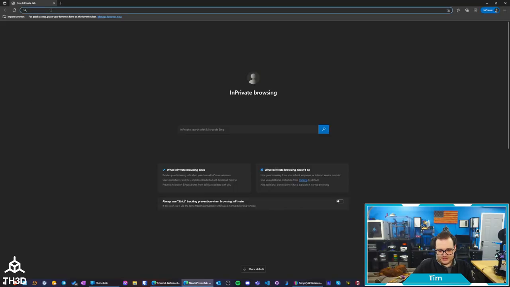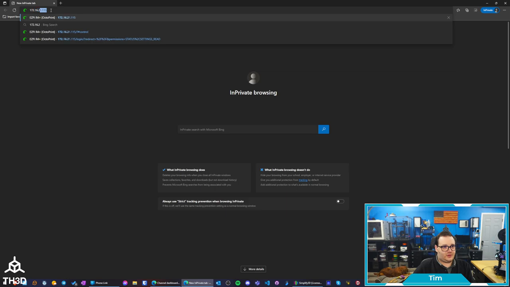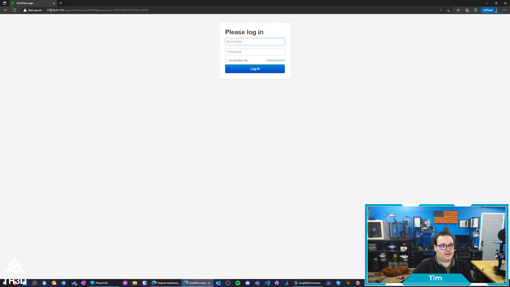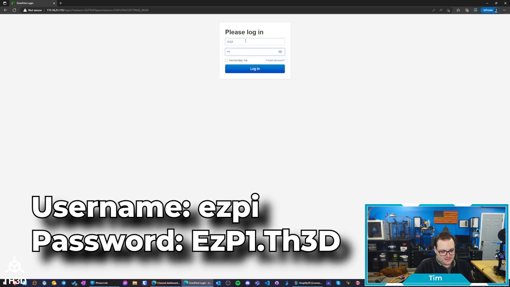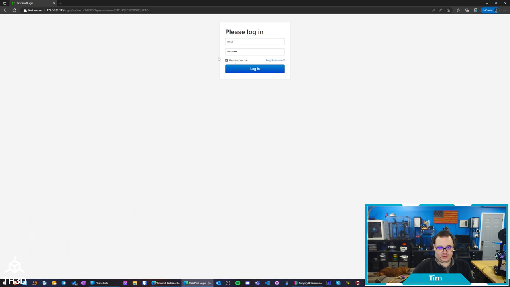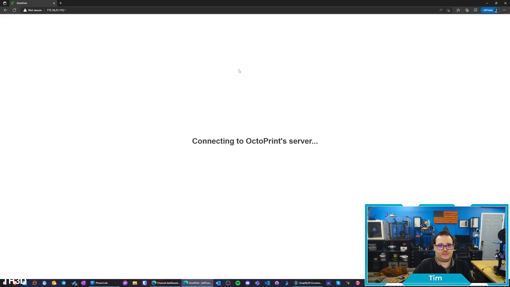So now I'm gonna go ahead and type in the IP address that's on my printer screen. Yours will be different, and hit enter. And we're gonna log in with the default, which is EZPi. And the password is capital EZ, capital P1, dot capital TH3, capital D. This is also in our documentation, so you don't need to worry about writing it down. Go ahead and check the Remember Me checkbox here if you want it to stay logged in on this session. Hit log in.